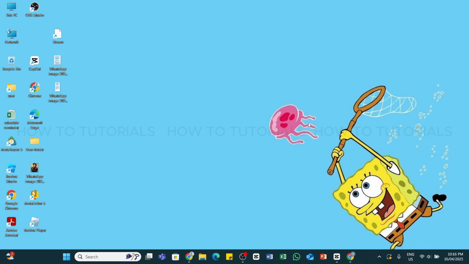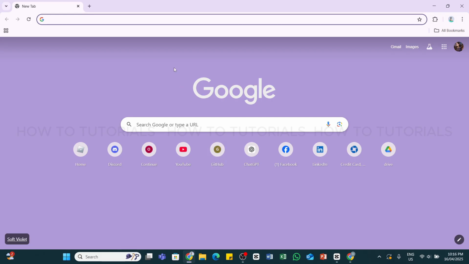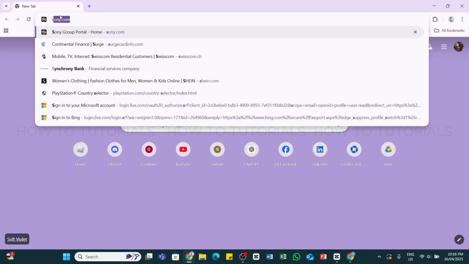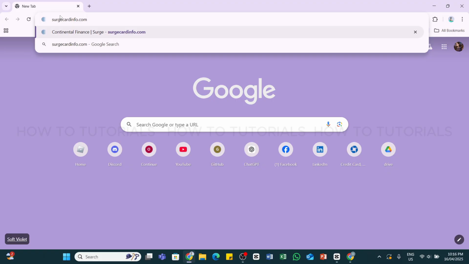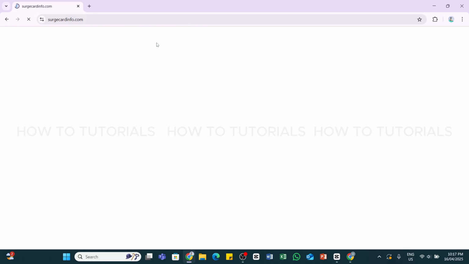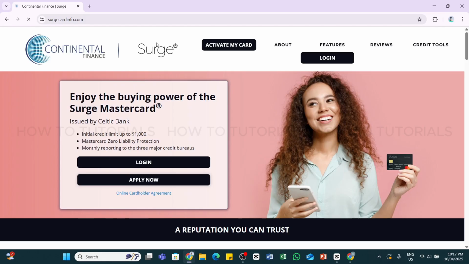For that, you will need to visit the official website of Sort Card. Open any web browser of your choice on your device and in the search bar here, type in sortcardinfo.com. This is the official Sort Card login site. Now once after entering this keyword, press the enter key of your keyboard to search for it. Within a while, you will be taken to the official website of Sort Credit Card Online.